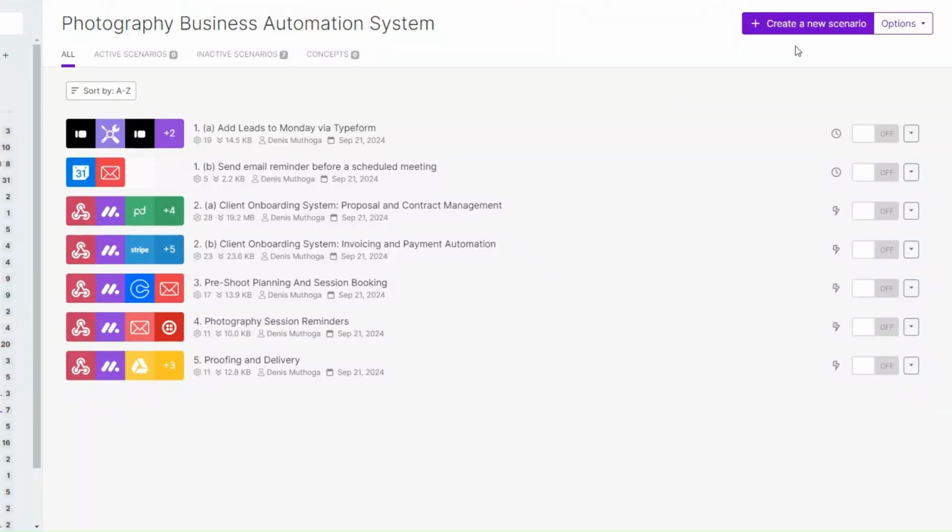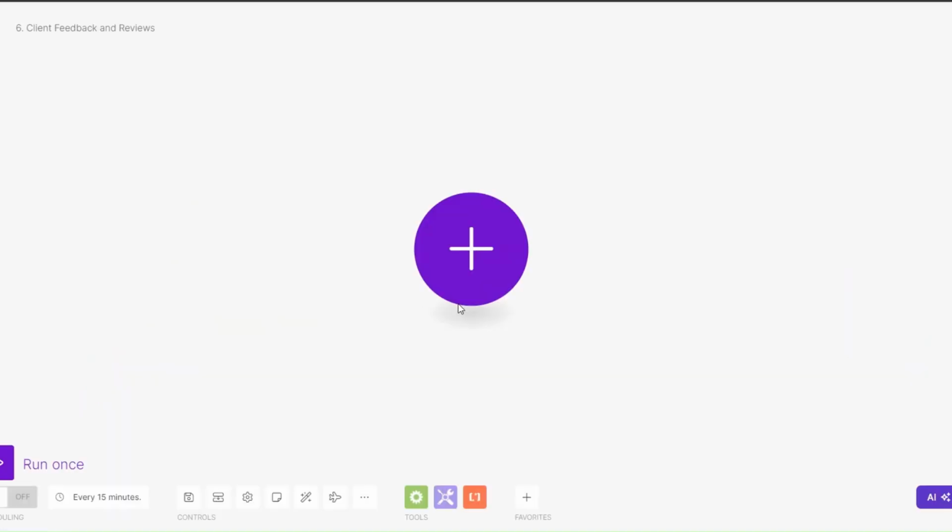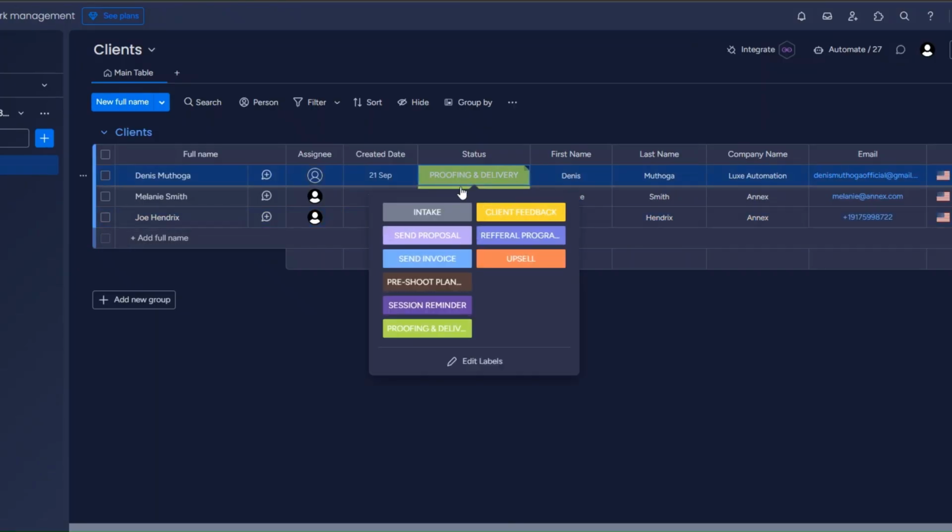Business automation system folder, I'll click on create a new scenario. I'll rename our scenario to client feedback and reviews. Then we're going to trigger our automation by creating a webhook that is going to be triggered after we change the status of one of our clients to client feedback.